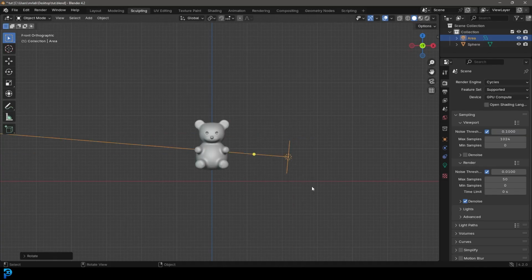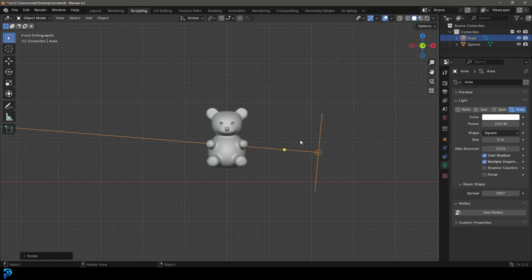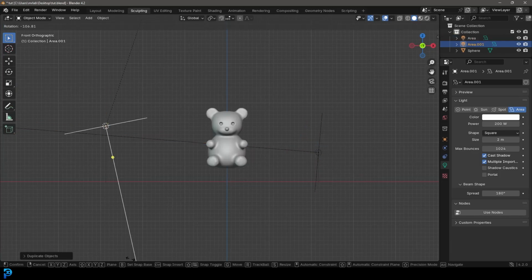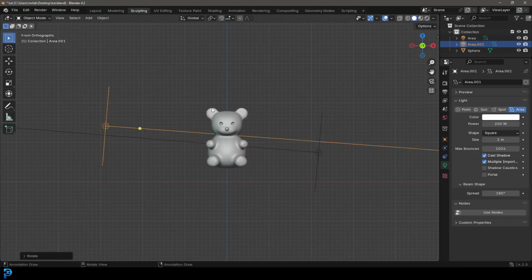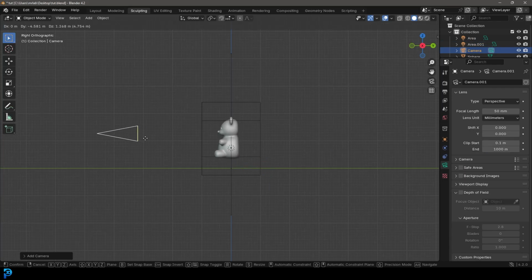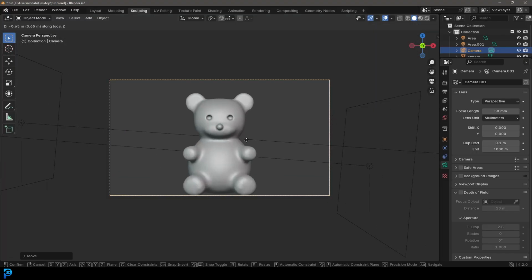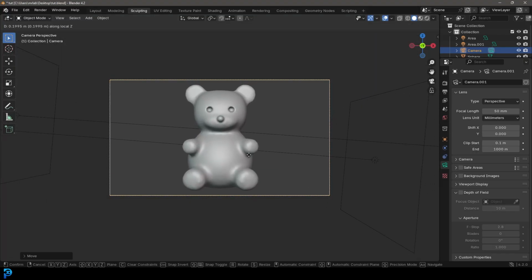We'll place it here. Let's go to our light settings, make it 200, and then let's increase it to 2 meters. And then let's go Shift D to duplicate, have another one coming off from the side. And then let's go Shift A, add in a camera. In our right view, let's move it back. And now if we press 0, we can see in our camera view. And let's just go with something like this for now.